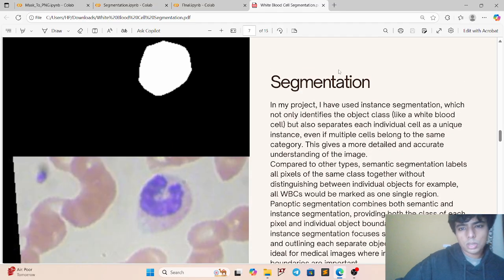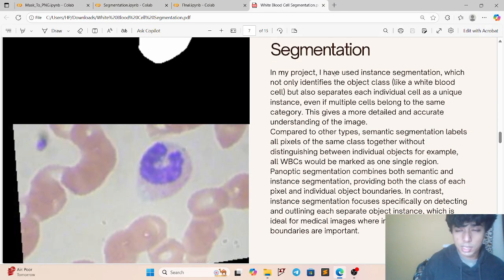Some more about segmentation. In my project, I've used instance segmentation, which not only identifies the object class like white blood cell, but also separates each individual cell as a unique instance, even if multiple cells belong to the same category. This will give a more detailed and accurate understanding of the image. Compared to this, semantic segmentation labels all pixels of the same class together without distinguishing between individual objects. For example, all WBCs would be marked as one single region.